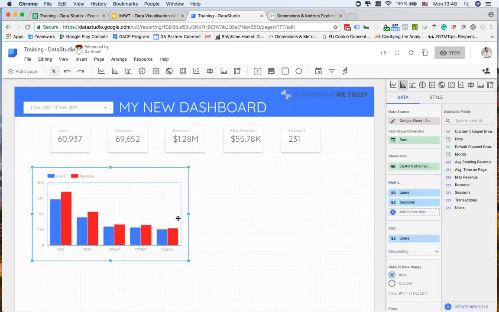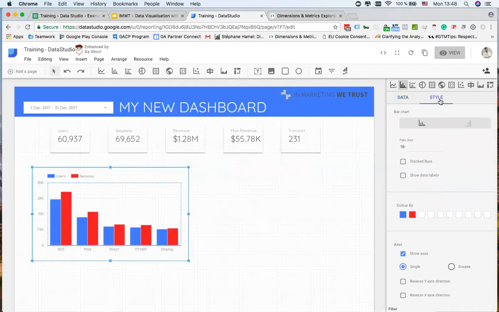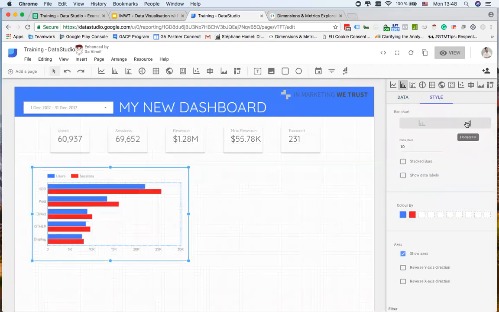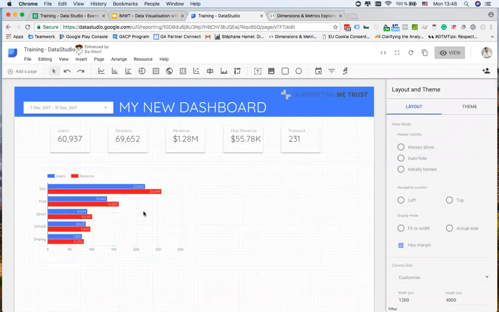So what I have here is the number of sessions and users for each of my custom channels. I think it's easier to read like this, especially if you use the bar chart, it's easier to show data labels. So this is one of the examples.